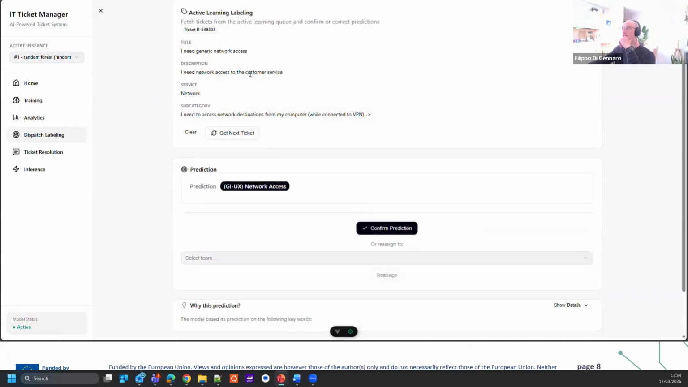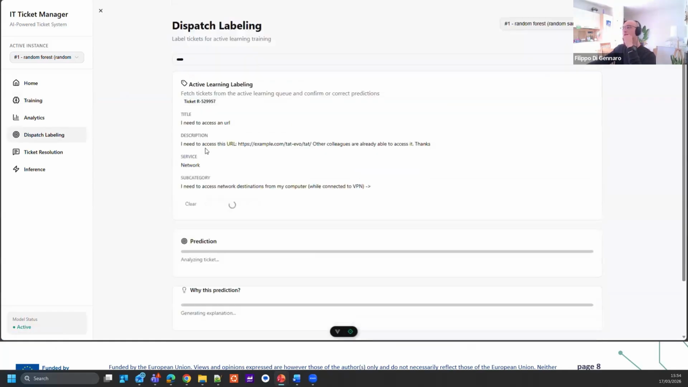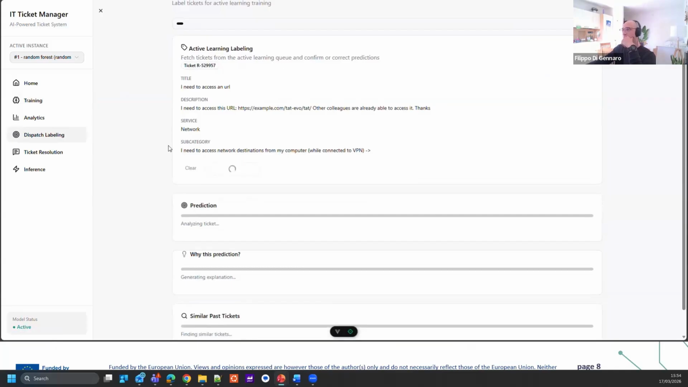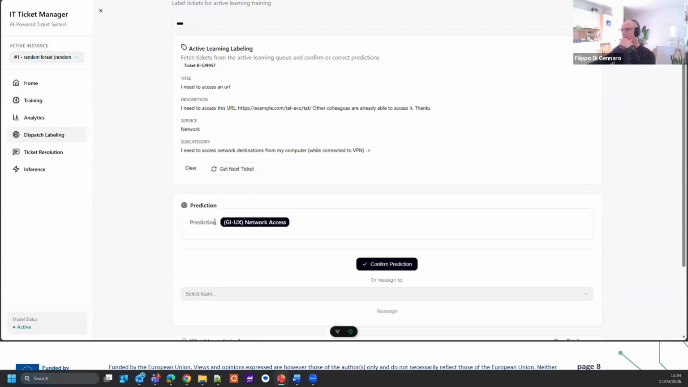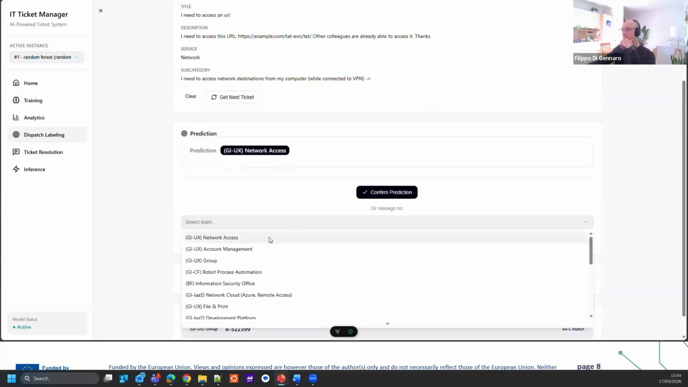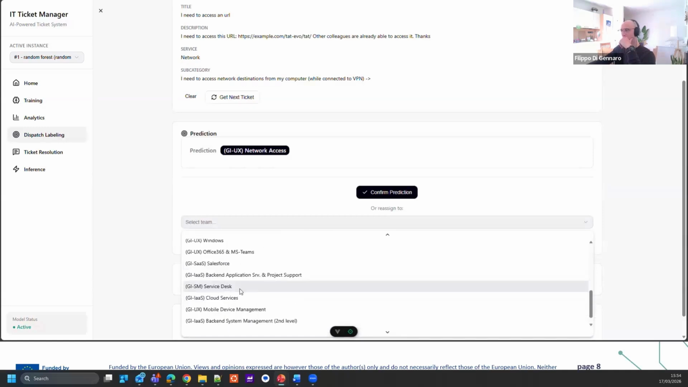The user will have a ticket come up, and the AI will try to infer or deduct the grouping of the ticket, so that it can be dispatched to the proper team. And here the user can decide whether to accept the prediction or reroute the ticket manually.